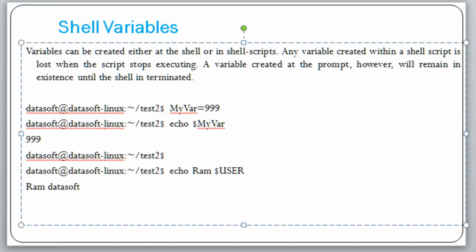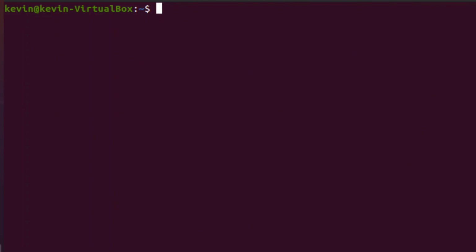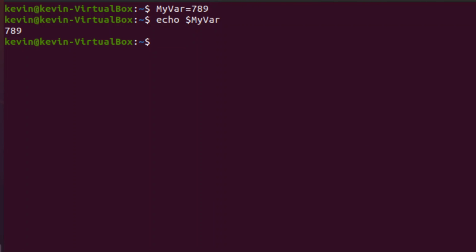Okay, let's go ahead and take a look at that real quick. So we're going to say myvar equals, let's make it a different number, 789. Okay, we're going to echo the myvar variable, so we're going to say echo space $ sign, and we have to make it spelled exactly right because remember Linux is case sensitive. It's going to say that equals 789. Okay.